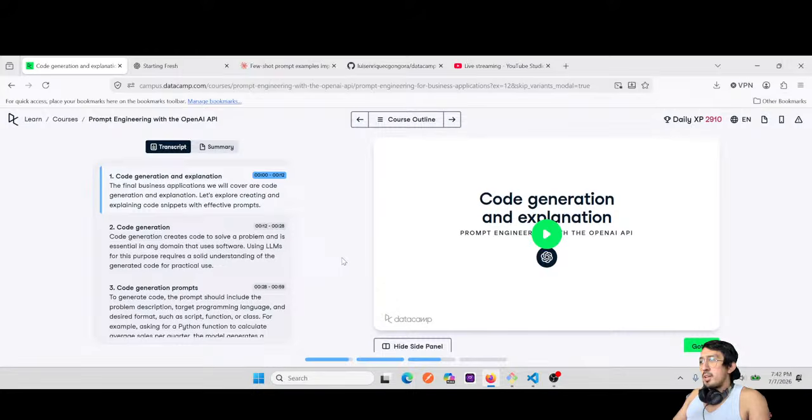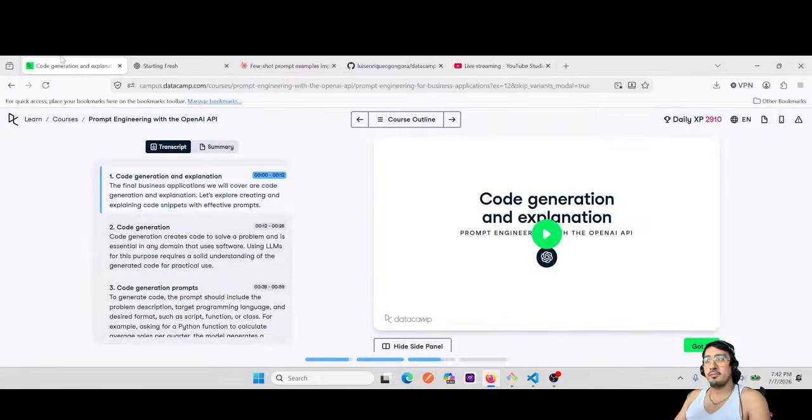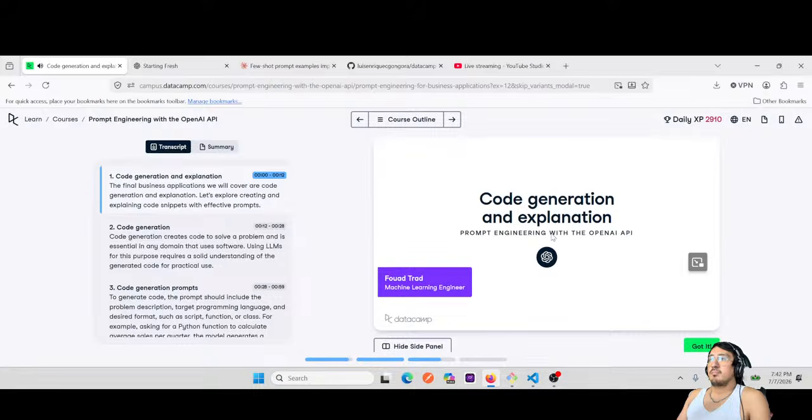Now let's watch this part, which is code generation and explanation. We're still live. The final business applications we will cover are code generation and explanation. Let's explore creating and explaining code snippets with effective prompts.